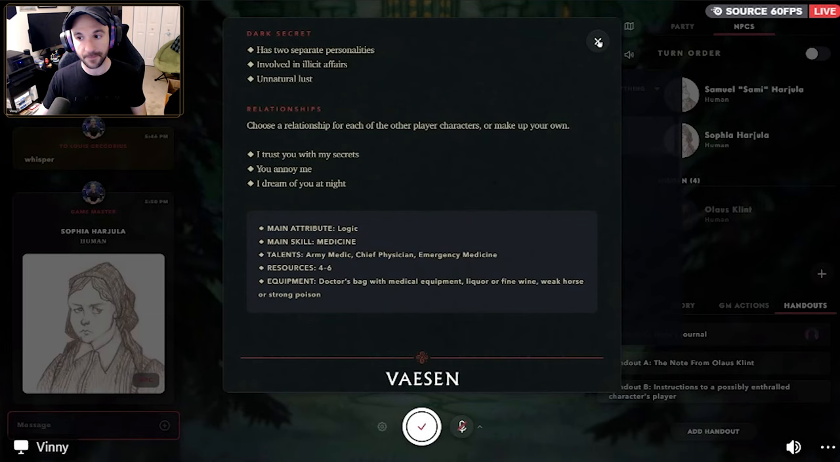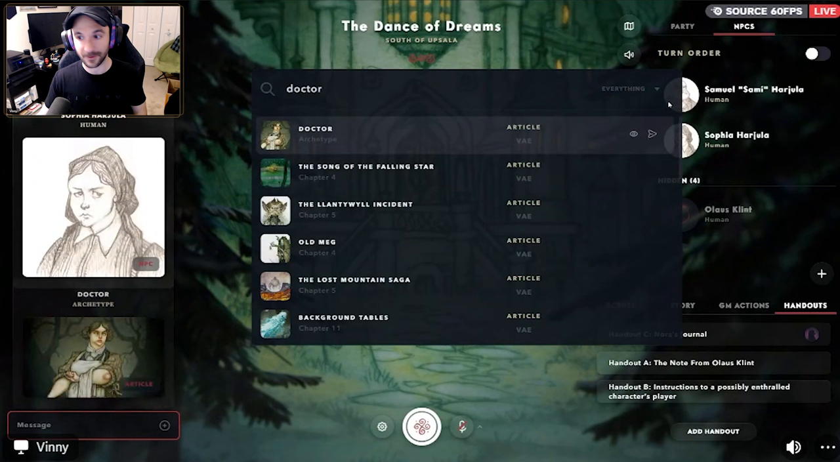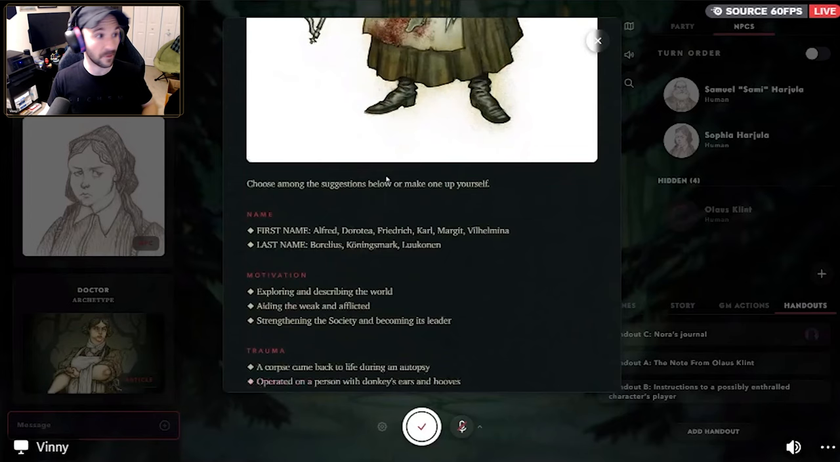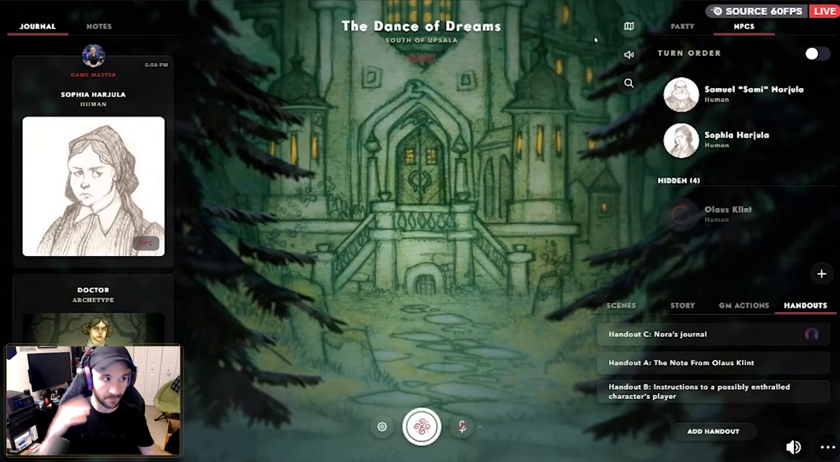Or, very similar to what I did with an NPC before, I can send that to the journal so that all of my players can see the Doctor's information and click directly into it from the journal. So it's a really great way to distribute information, maybe have some homebrew rules you want to post in chat. Articles are a great thing for something like that.